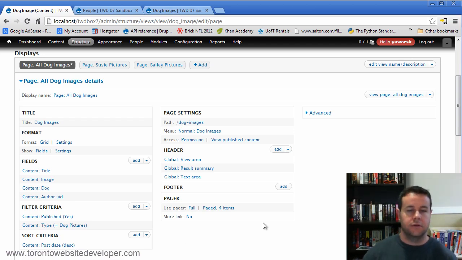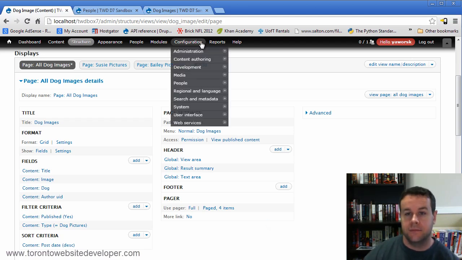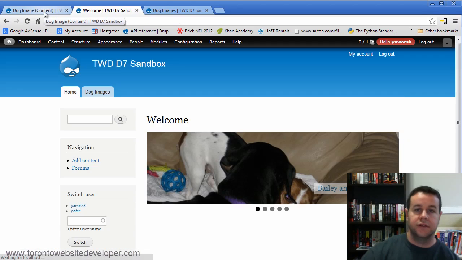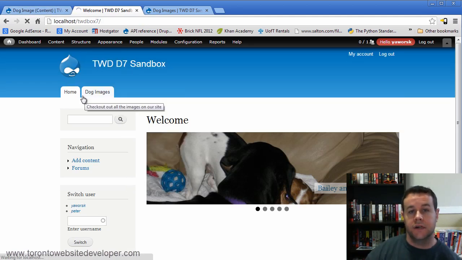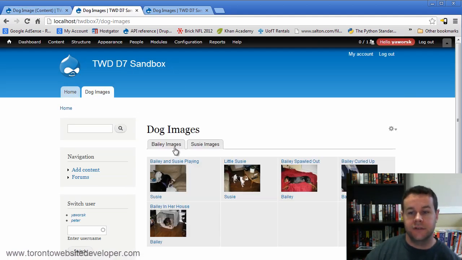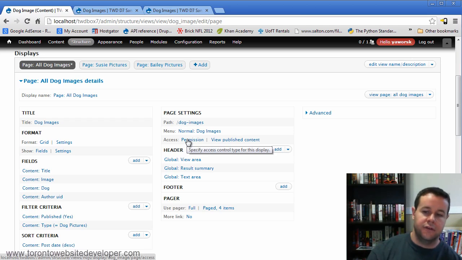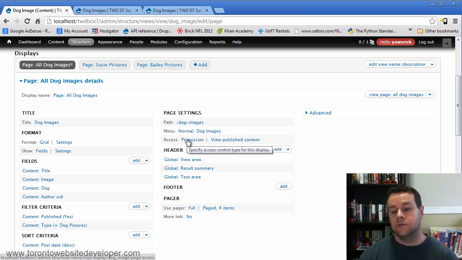Just to recap, we walked through the page settings, and we created our original menu tab. So when you're here at the home page, you've got dog images. Then we created the subset, right? And those are just tabs themselves, which allow you to subset your images and then also it hooks into the breadcrumb. So from there, we checked out the permissions, then we looked at the header and the pagers, all pretty straightforward. Hopefully I showed you something you didn't know.